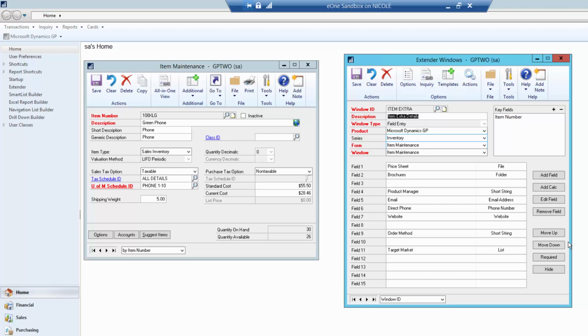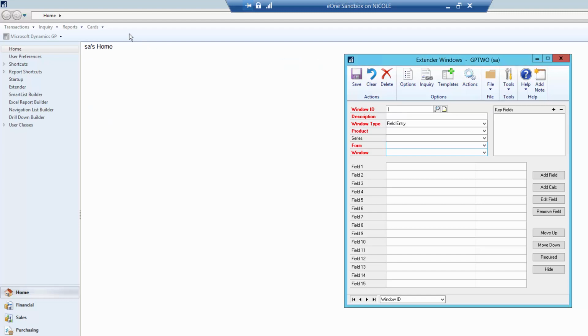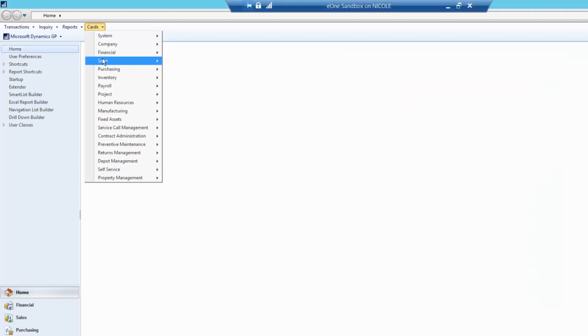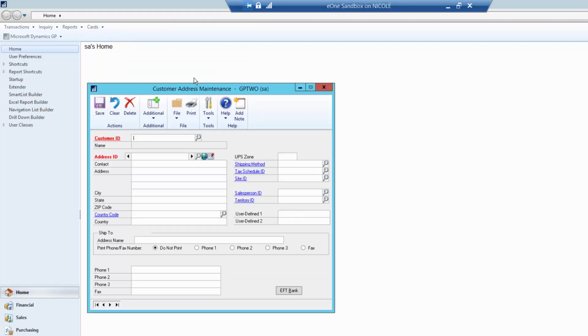So I've shown you how easy it is to add a field to an extender window, but how does this setup go from scratch? Let's take a look at creating a new window. So I'm going to clear that. And what we want to do is create a window on the customer addresses. So on this sales customer address maintenance window, I want to add some additional fields that are going to track things like the shipping hours at this address. Is there a shipping dock? Do we need a tailgate lift? So, different things like that about how we're going to ship to this customer.